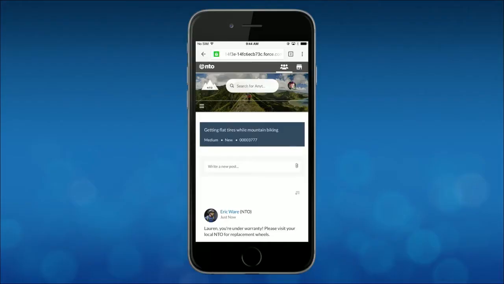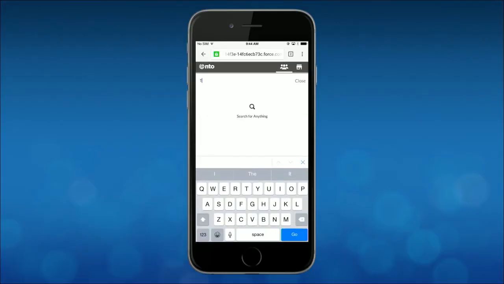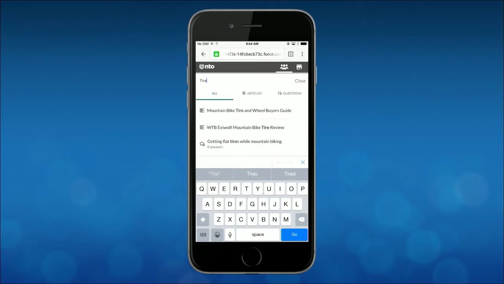But the thing is, she's a busy mom, and NTO is actually pretty far from where she lives. So she's thinking about, maybe I should just do a little more research in the community, try to solve this problem myself. It could be the tires. She's going to go into the search box, and she's going to search for tire.